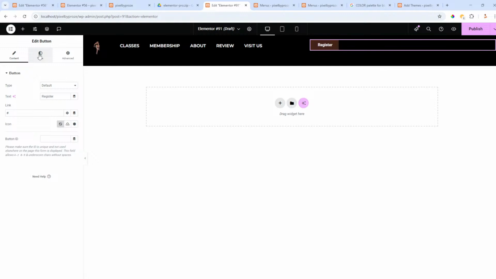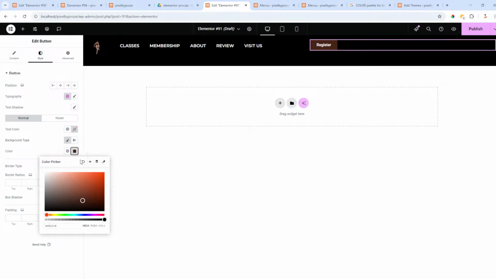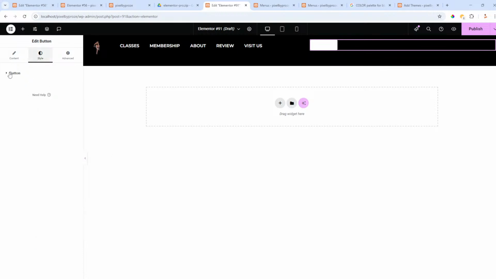So now, what do we now do? Go to style. Have you edited your own? So go to style, and then you click typography if you want to change the size, the font. But what we are doing is color. So let's change the background color to be what? Depending on your design. What I want to do is change my background color to white, so that my text can be black.